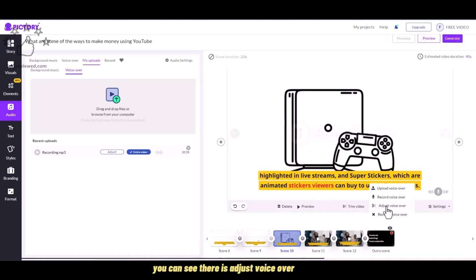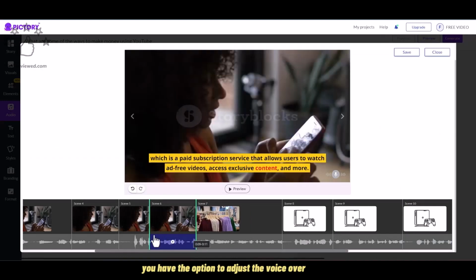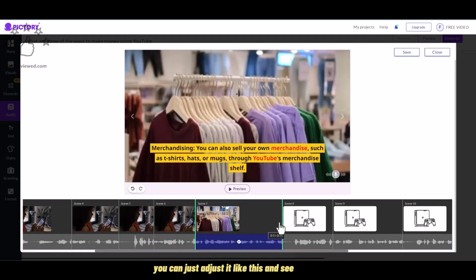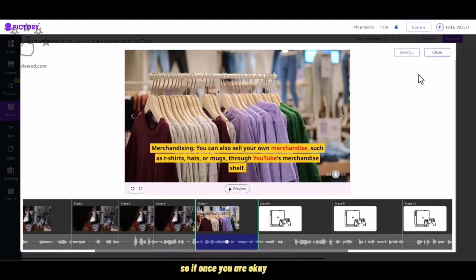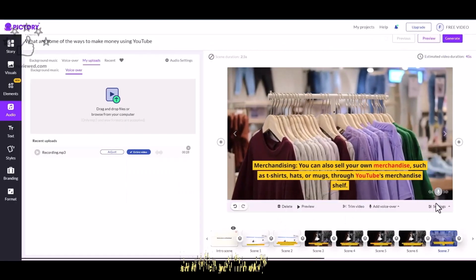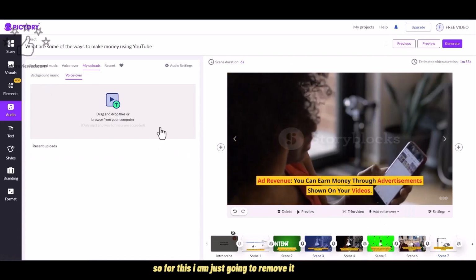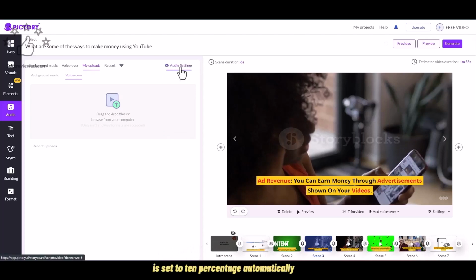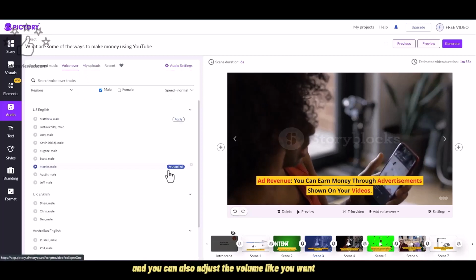There you can see there is adjust voiceover. When you click on it, you have the option to adjust the voiceover to match the text on the screen. You can just adjust it like this and see the preview there as well instantly. Once you are okay, you can just close it. So for this I am just going to remove it. When you click on audio settings, you will see that background music is set to 10% automatically. That's also a neat feature, and you can also adjust the volume like you want.